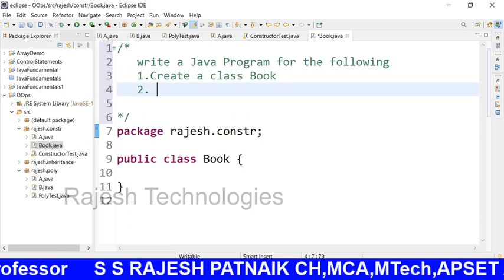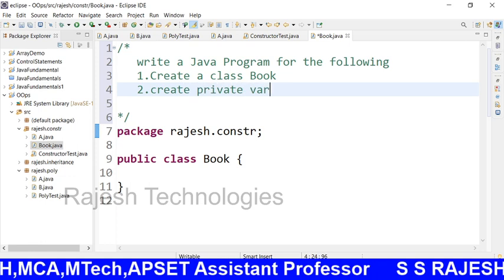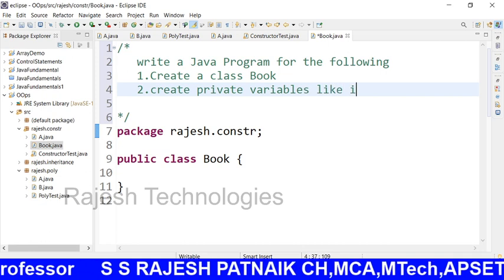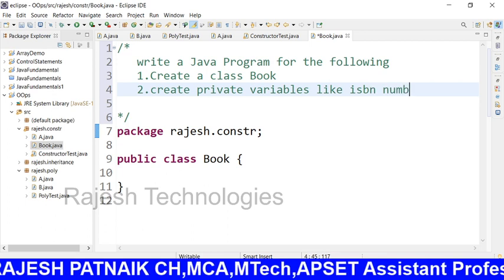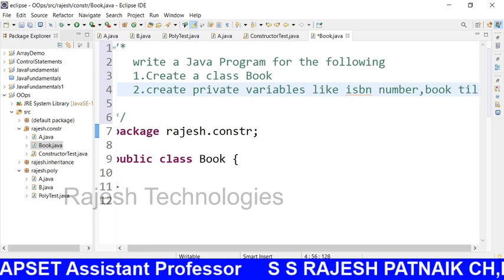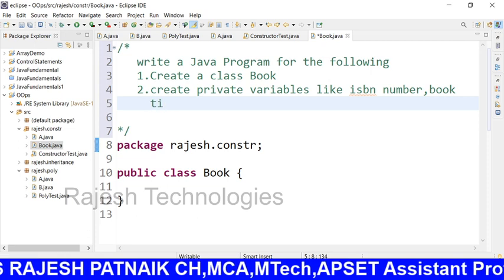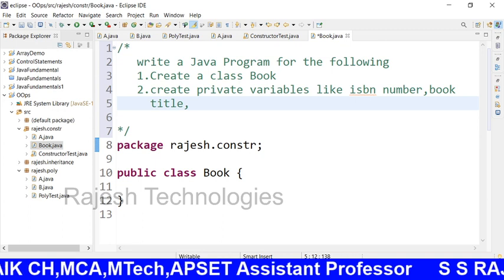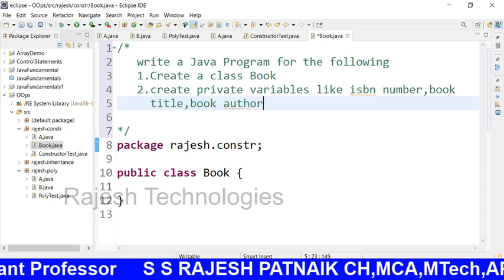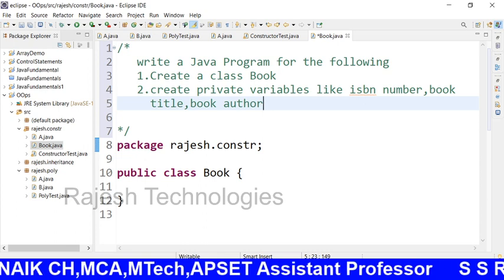2. Create private variables like ISBN number, book title, and book author. Create these as private variables. These all are the variables.